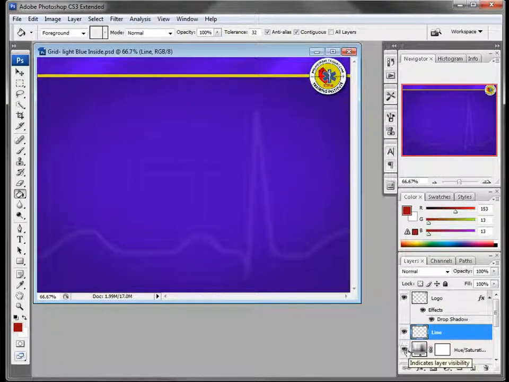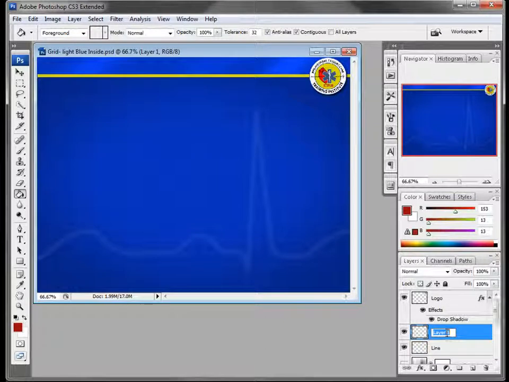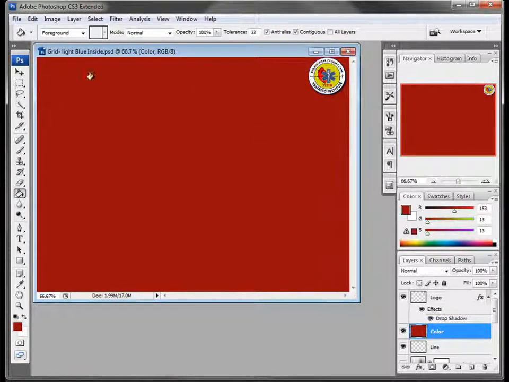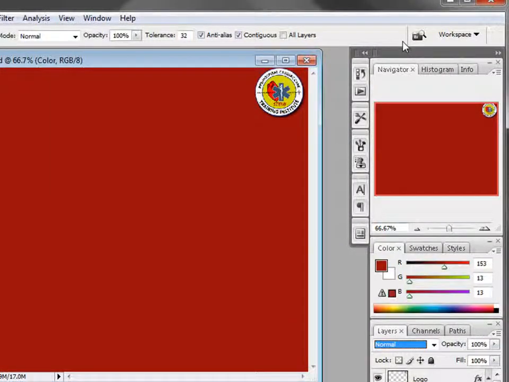So I'm going to go ahead and turn the eyeball off of the hue and saturation level. And let's add a layer. And I'm just going to call this my color. And now I'm going to go ahead and fill this with red. And we're going to change the blending mode. So come up here, start off with normal, and go ahead and scroll through.